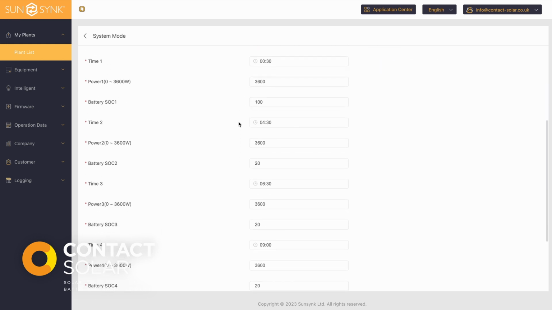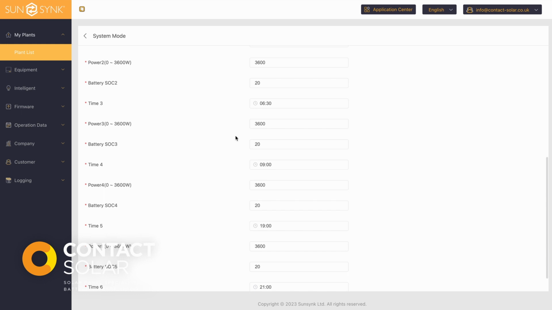The rest of the time periods are set up as standard. The target SOC in these time periods is set to the lowest that the battery should run down to. If you are interested in other tariffs provided by energy suppliers, please contact our team and we will run through how these can be configured to work best for you.